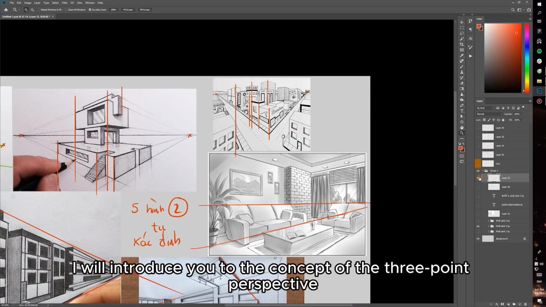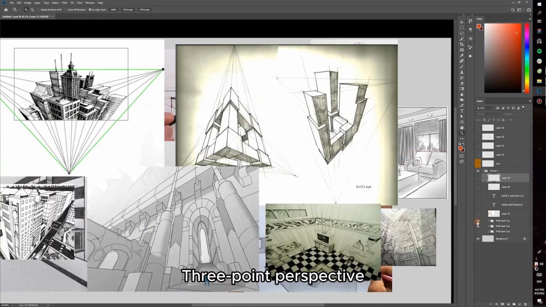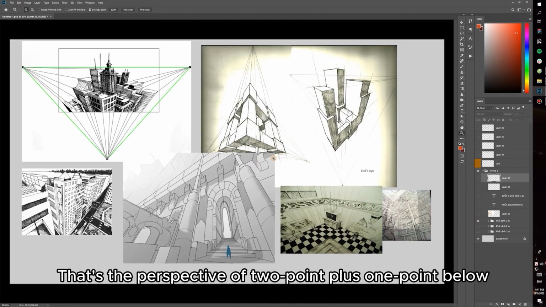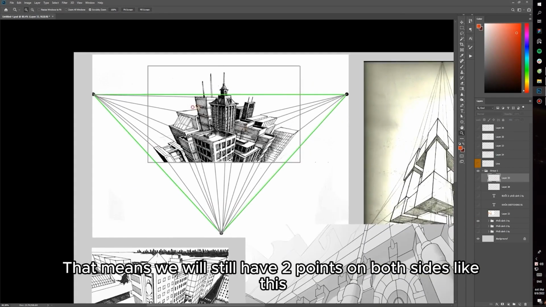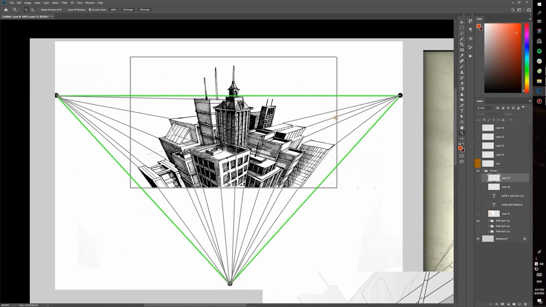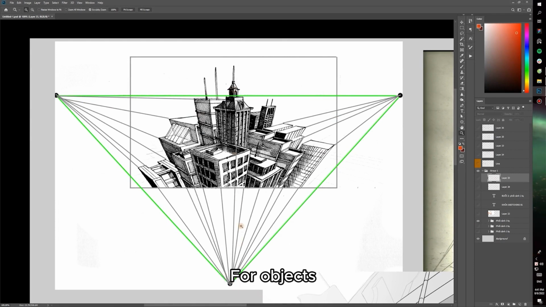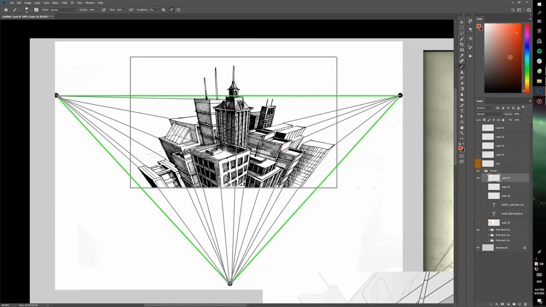I will introduce you to the concept of the three-point perspective. Three-point perspective we understand roughly. That's the perspective of 2 point plus 1 point below or above for a special perspective effect. That means we will still have 2 points on both sides like this. But we have one more point at the bottom to create 1 degree of suction for objects. As you can see here, the height edges are all attracted to 1 point. It all attracts to 1 point.